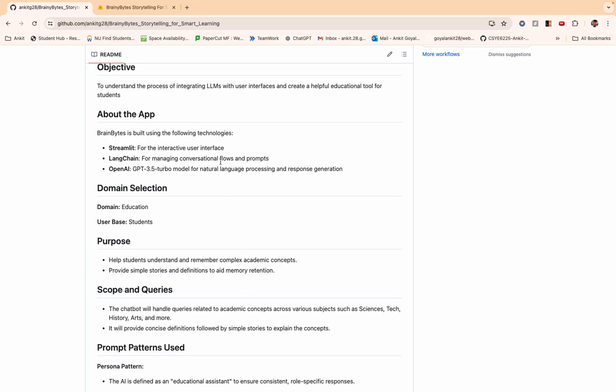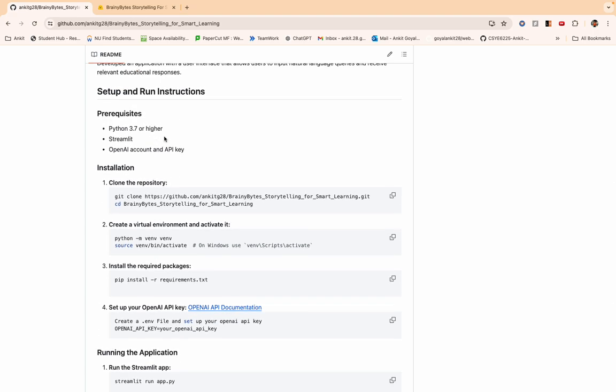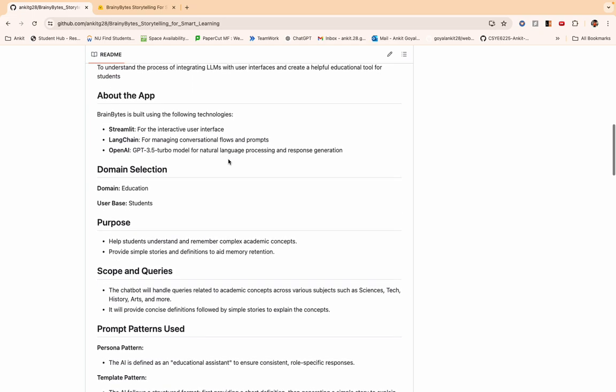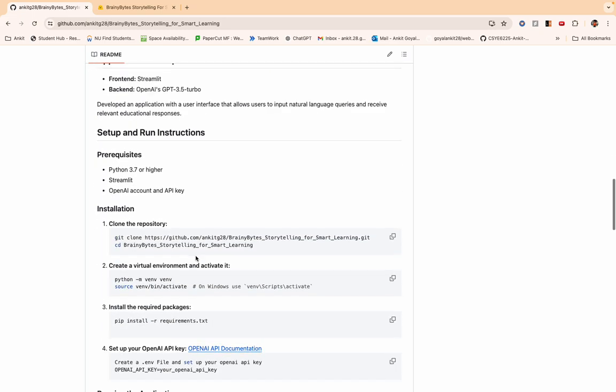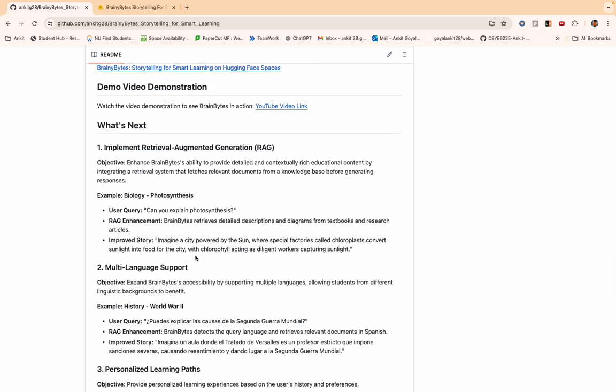I have written detailed instructions on how to set up the application if you want to launch it on your local machine, and some other related information. Now this is just the first version of it. I have a lot of ideas which can be implemented. Say for example, we can implement RAG.